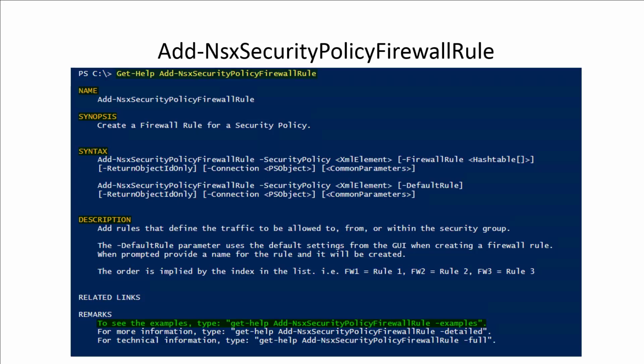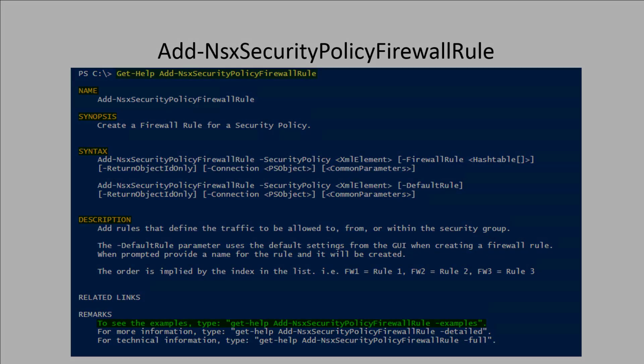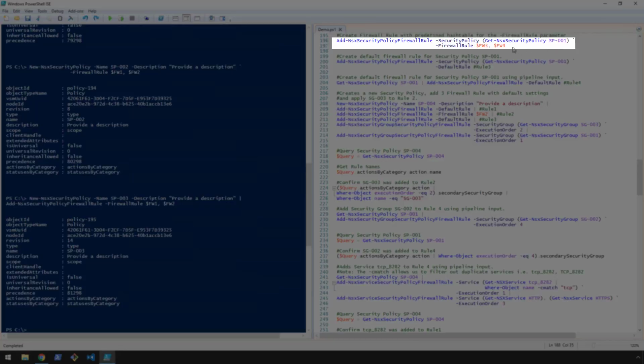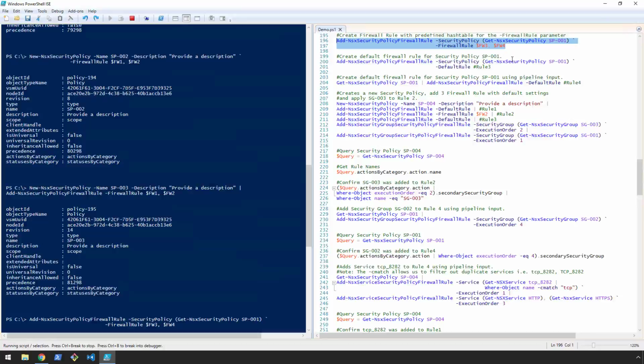Let's jump back into the lab where we'll add a few firewall rules using the firewall rule and default rule parameters, as well as the pipeline. Here we'll create two new firewall rules with the firewall rule parameter and add them to security policy SP-001.